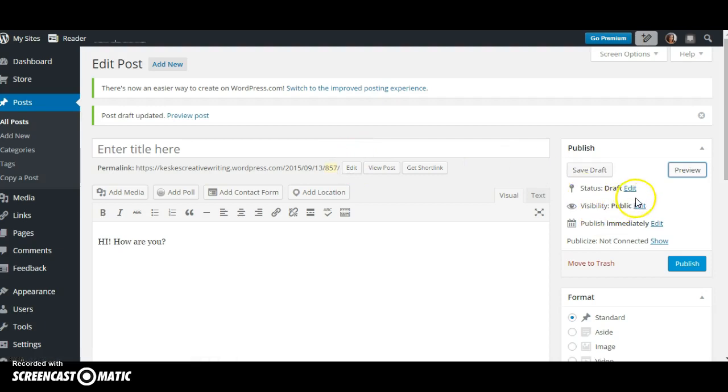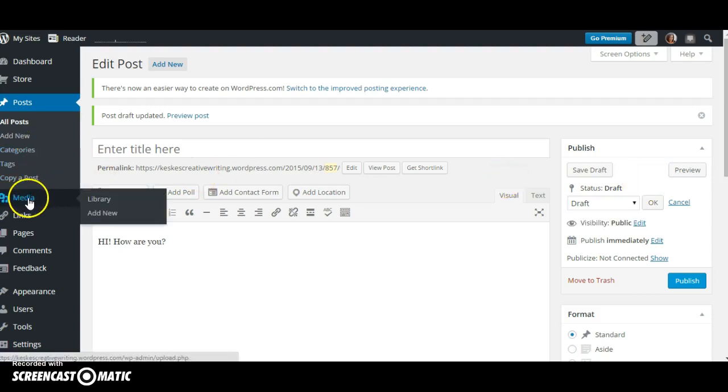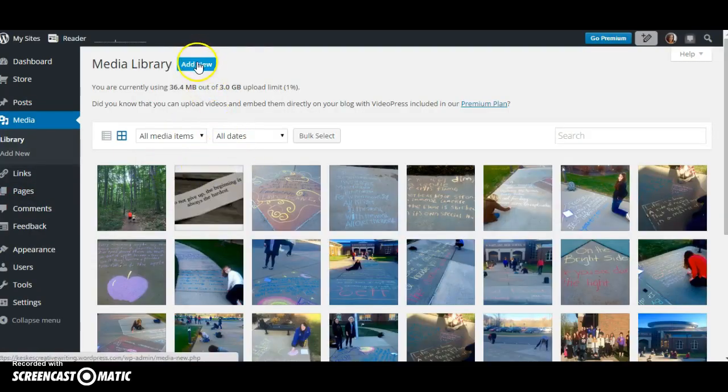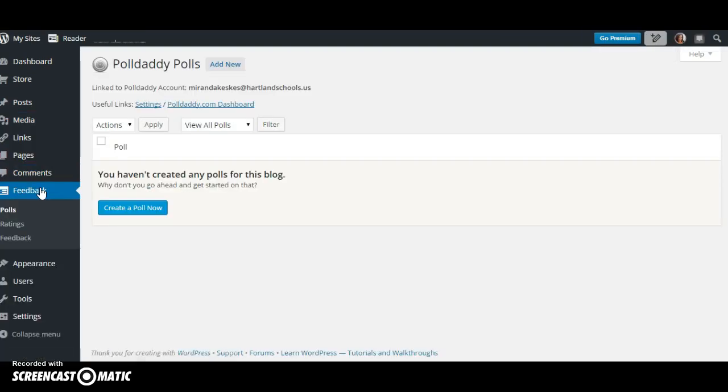Then I am going to go ahead and I believe under here I can delete it. Maybe I can't. I can go back somewhere else and show you how to delete it. Not too important right now. Media, again, if you want to be uploading images here, you can click Add New and pull things up. Comments will just show you comments that you've made. Feedback, I haven't played with too much, as if you want to have polls and things.